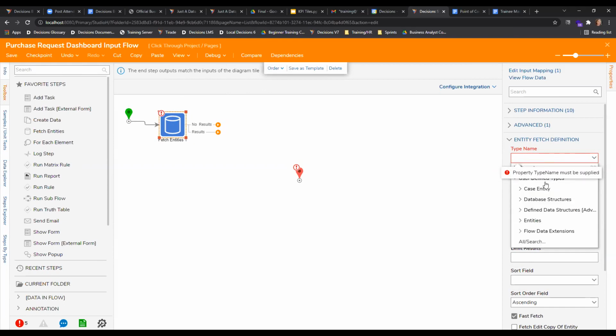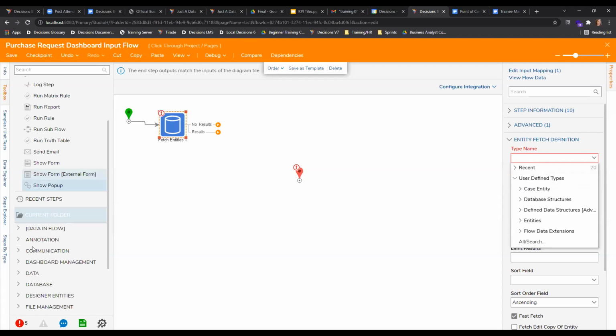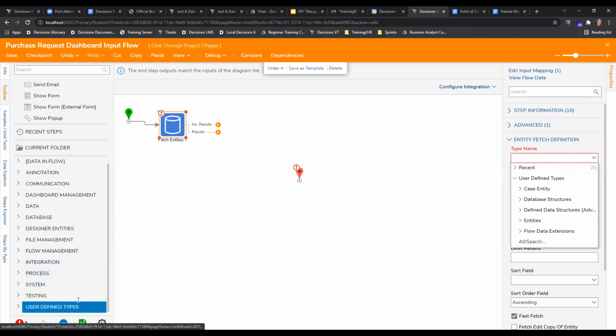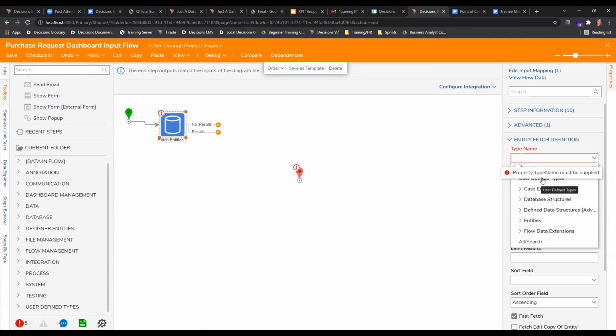So if I open up this user defined types section, and this is something that we also use quite a bit. Anytime we create a Decisions data structure, a custom data structure, inside the user defined types, and we can find that in the steps toolbox, we can find it here in this type name definition dropdown. This is where we're going to find things to do with that specific data structure that we've created. You can see that I have several here.